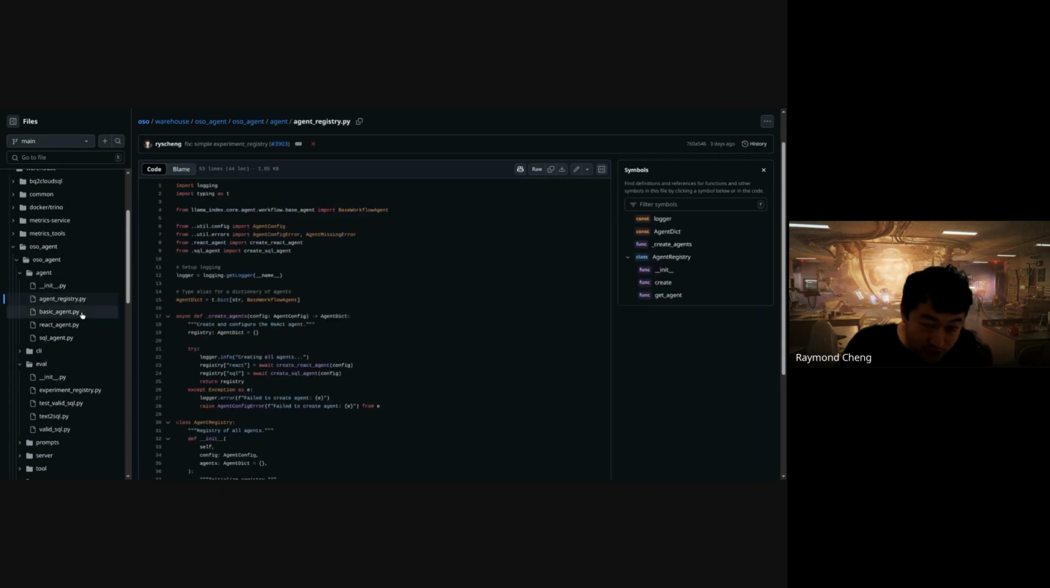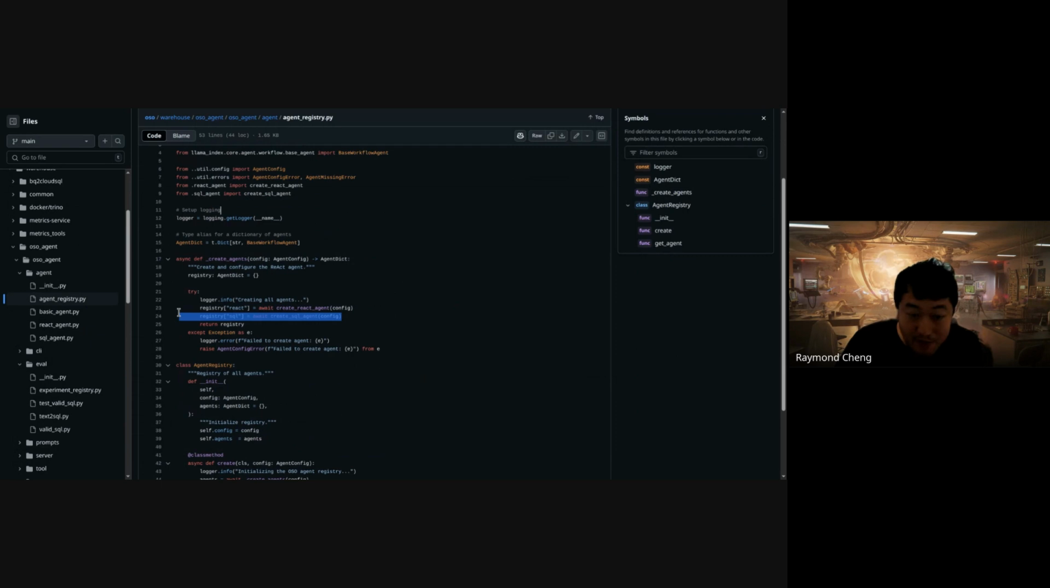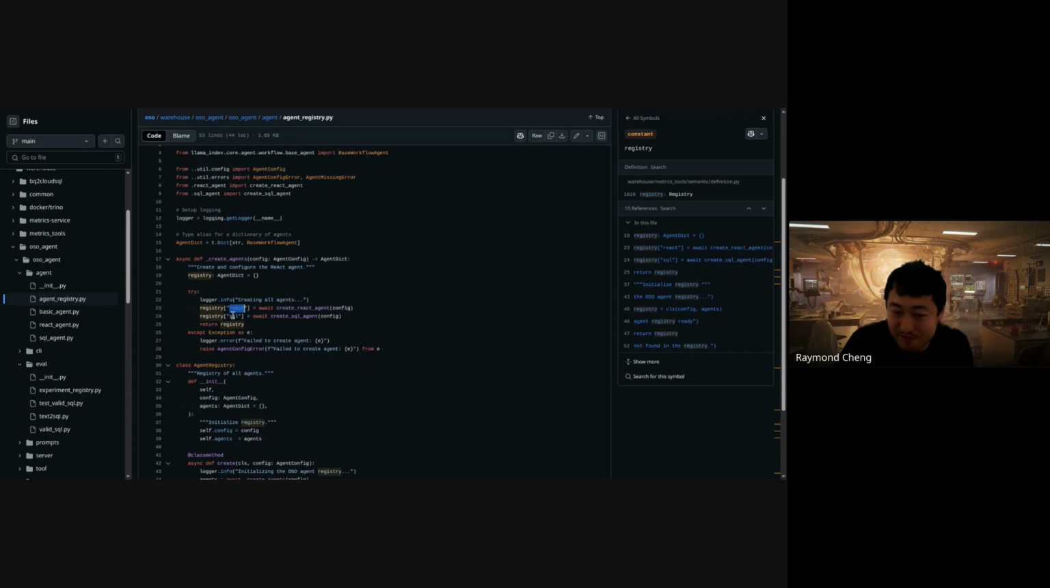In the agent registry, we are basically hard coding and creating a bunch of different agents. They're poorly named, so we should probably give these code names that actually represent what we're trying to do at any given time. But we're actually creating and instantiating every possible agent that we care about in this registry.